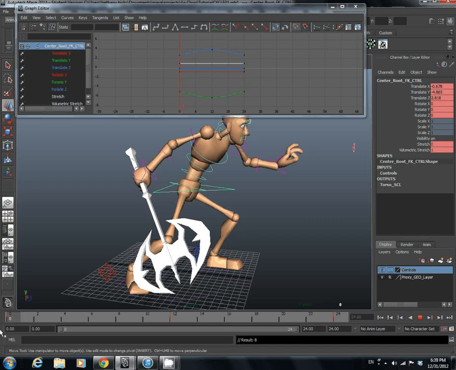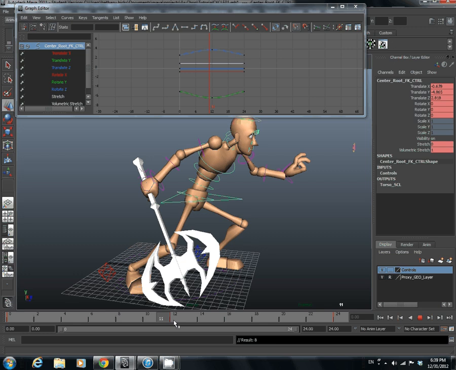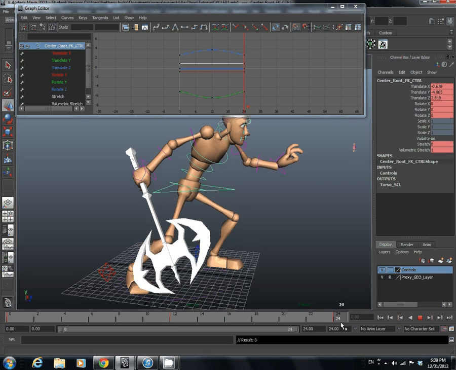So now he goes down and then back up. Okay? So now as you can see, he just goes down, back up. It's kind of boring. We want it to go in a circular motion.